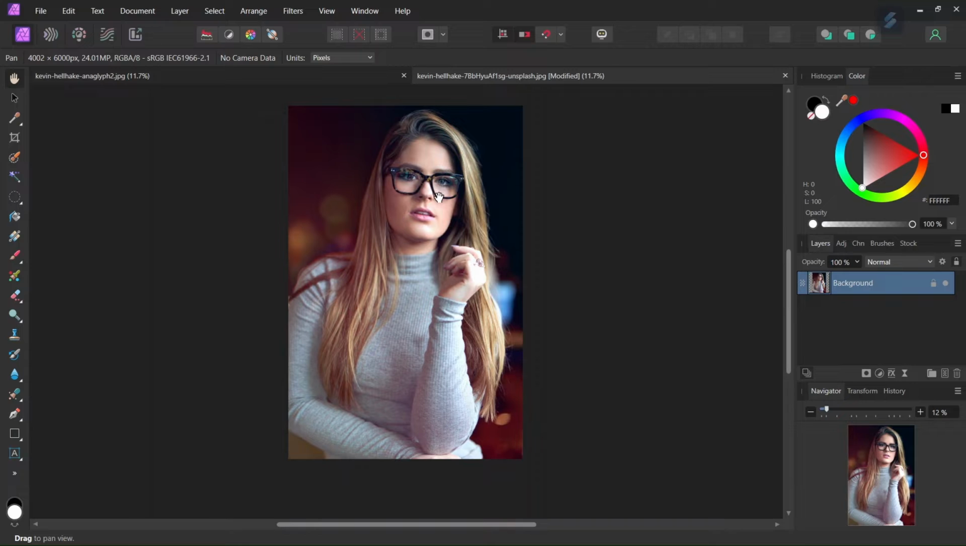So this is the picture that I am going to use. I will add the link in the description below so that you can follow along, or basically you can use any picture of yours. So the first step is we go to the layer panel and we duplicate the layer.